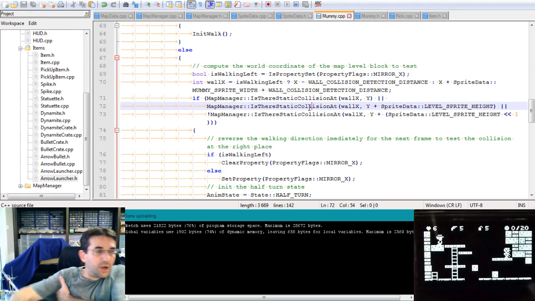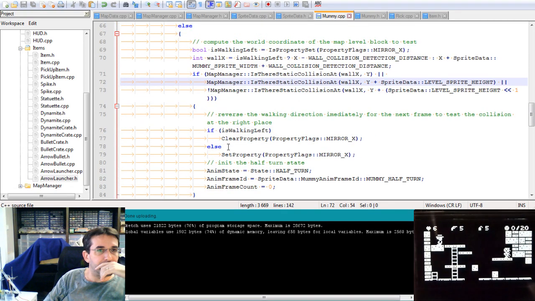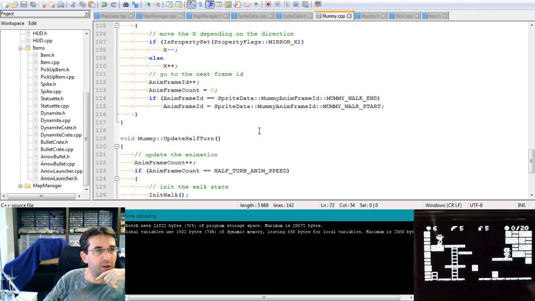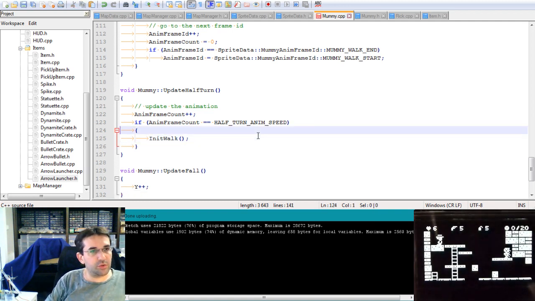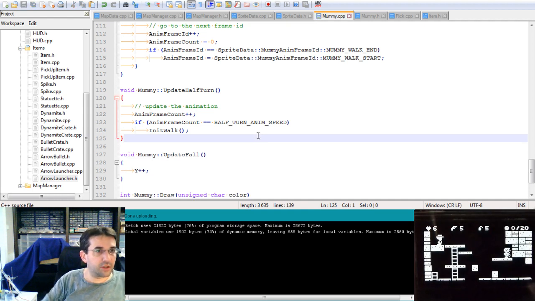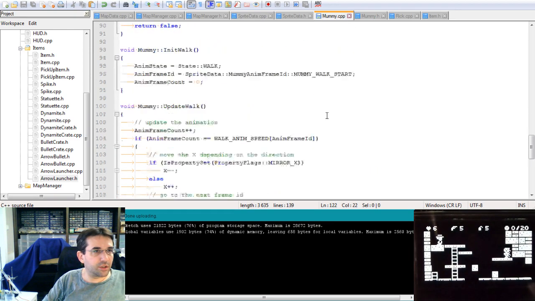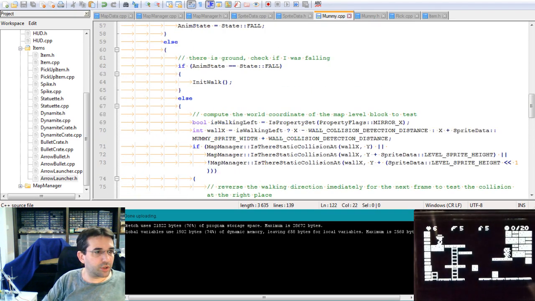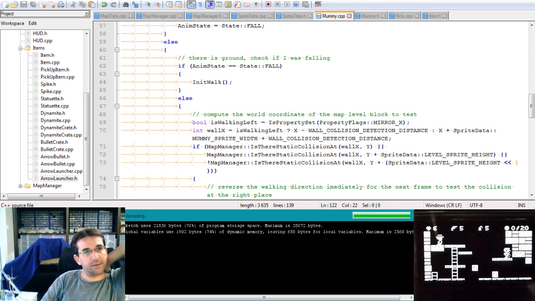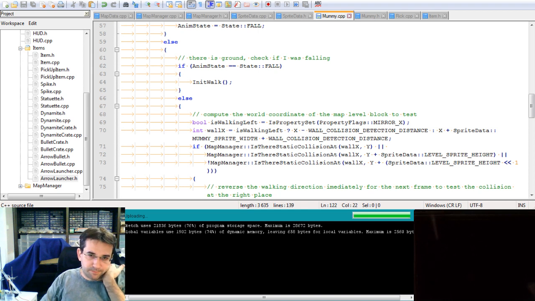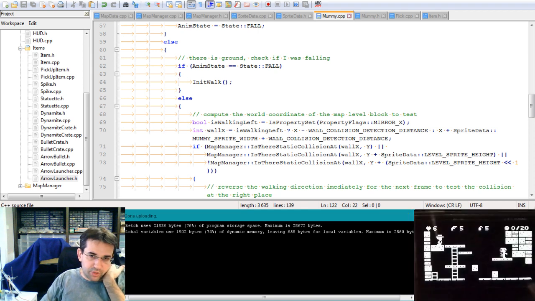All right, so we mirror the flag immediately, we set the state, and then in update half turn, we just switch to init walk if we reach the correct frame counter. I think this time should work. It should work. Let's see. Okay.